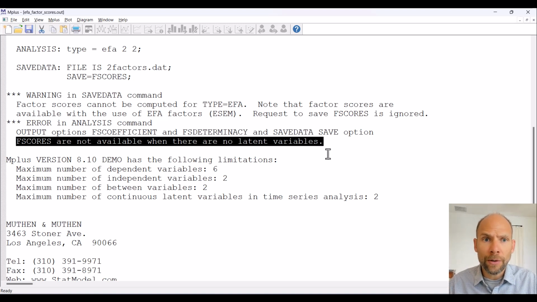When you first encounter that, you think, okay, what does this mean? It's not available with EFA, but then it is via this ESEM. What is ESEM? Let me explain this to you. Mplus will not give you factor scores with the standard EFA option here for whatever reason, but it will give you the factor scores when you specify the EFA model as an exploratory structural equation model.